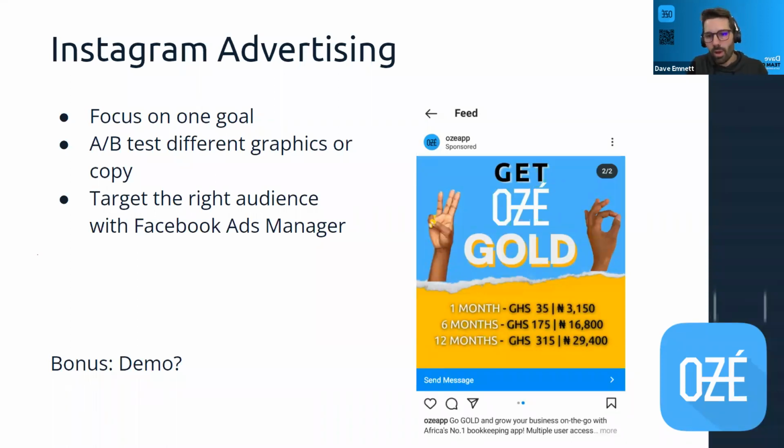So the first thing I want to make sure, I only did 3 this time. That's the marketing rule of 3. The first thing that's really important is to focus on one goal. My example here is this promotion that we're running right now.